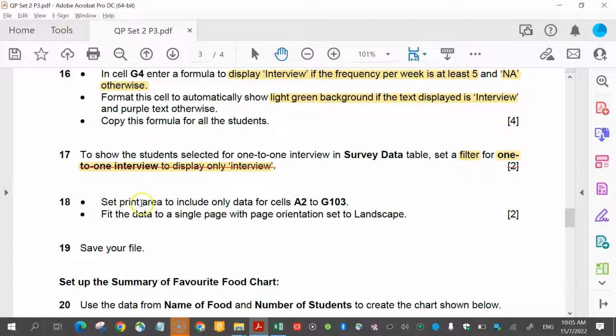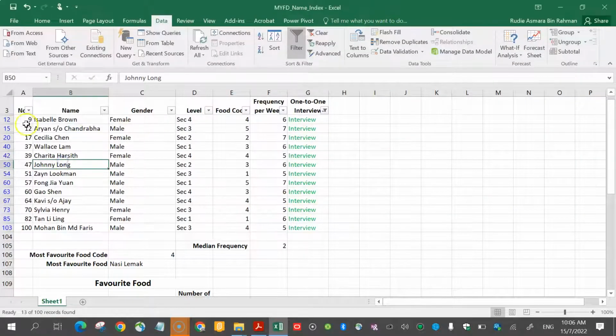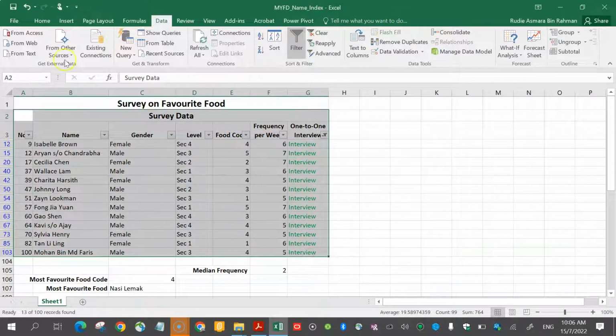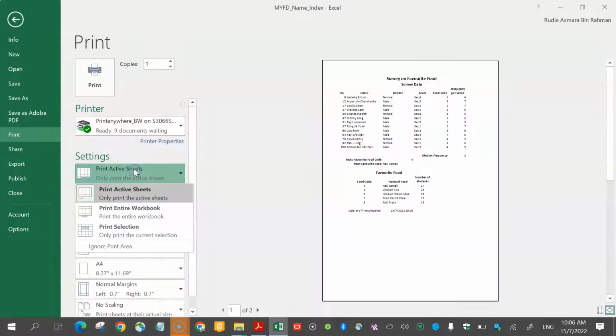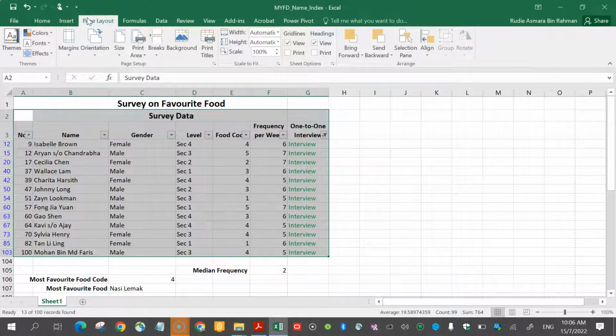Okay, set print area to include A2 to G103. So A2, shift to G103. This way, file, print. Oh, no, sorry. Page layout. Page layout, print area, set the print area. There, since page layout, set print area. Here. Okay, again, print area, set print area.